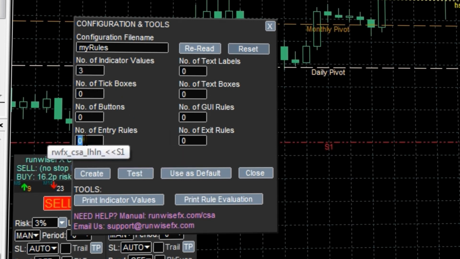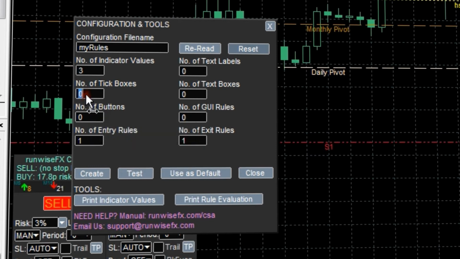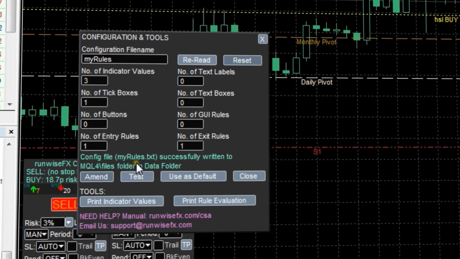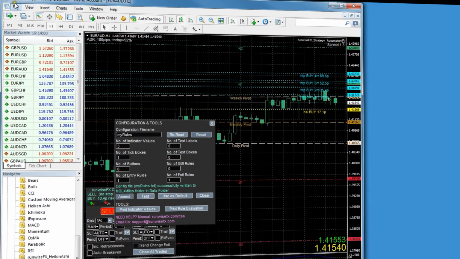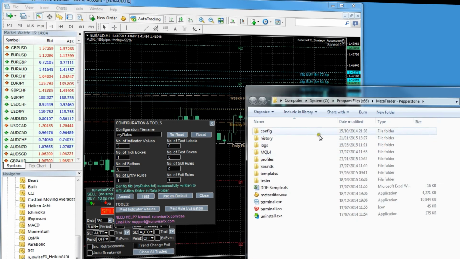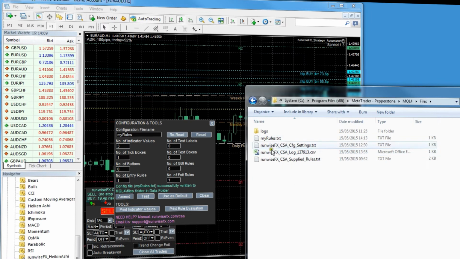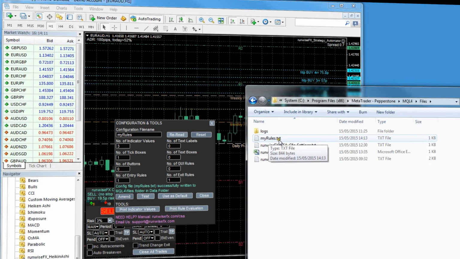We're going to have one entry rule, one exit rule, and we'll also have a little tick box on the control panel that will just allow us to decide whether we want to use that TDI based exit or not. Then we just click create, and that's going to create the file, myrules.txt. So if you just go to the open data folder and we want to go to MQL4 files, and you can see it's been created there, the myrules.txt.